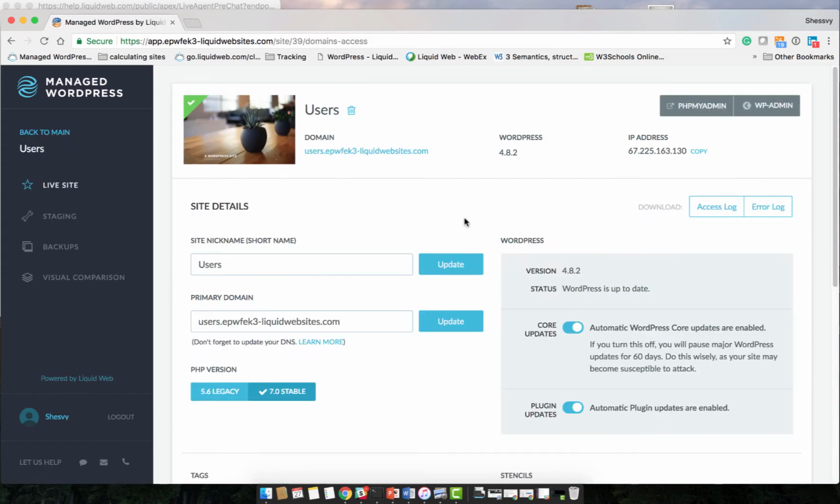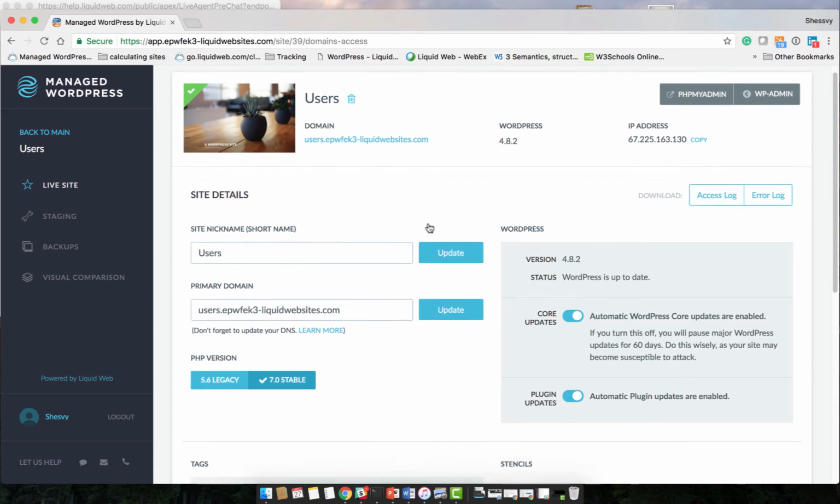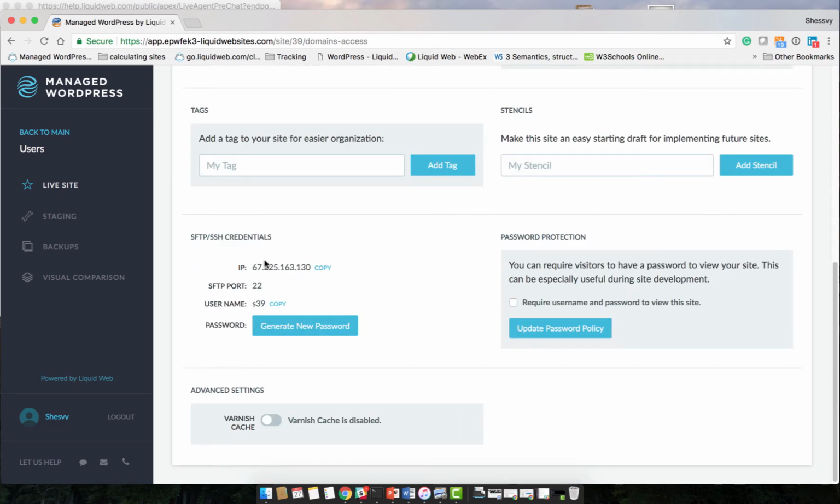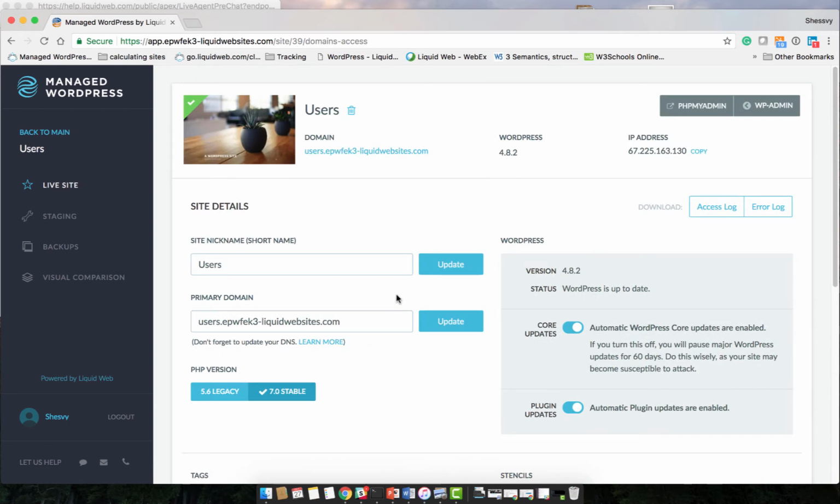Now here you'll see all of the system administration functionality for your site, okay? Like I said, if you were starting the development process, all the information you need is right here in front of you, even your SFTP and SSH credentials. But what if you were doing a migration? What would you do at that point?